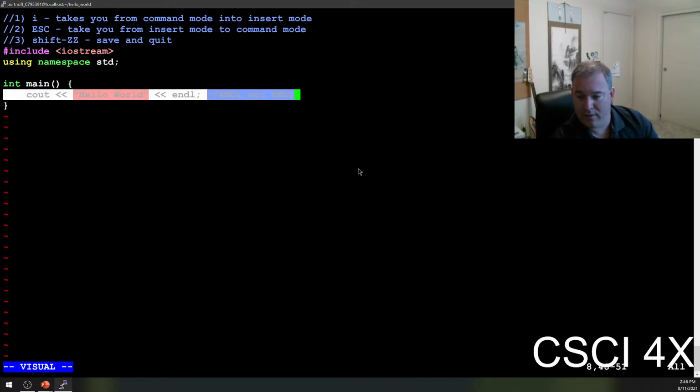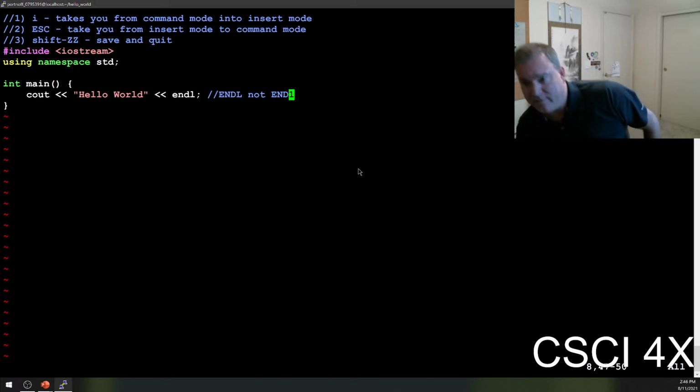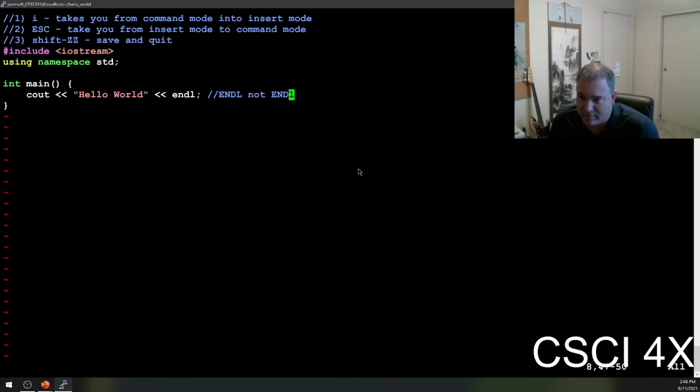So I want all of you guys to type this line. You can delete the other 3 things in between the curly braces. cout, double left arrow, hello world, double left arrow, endl. This is how you print something to the screen in C++. So in C++, if you want words to appear on the screen, you use the cout capability, which stands for character out. Some people think it stands for console out, and if that's how you want to remember it, that works too. But it stands for character out.